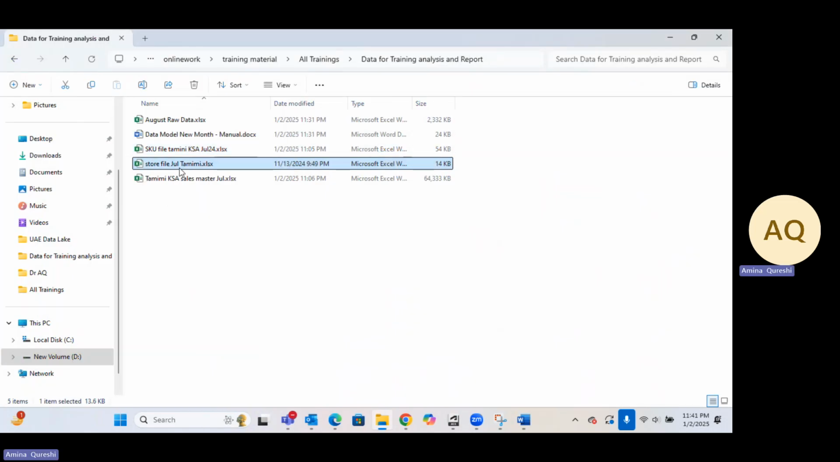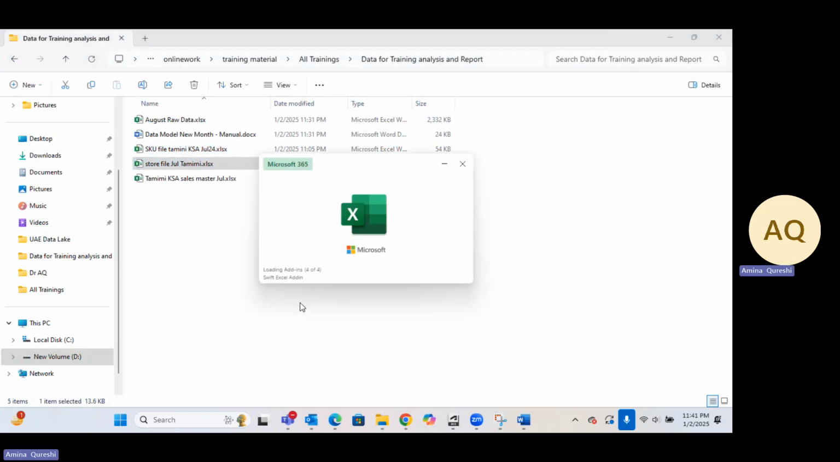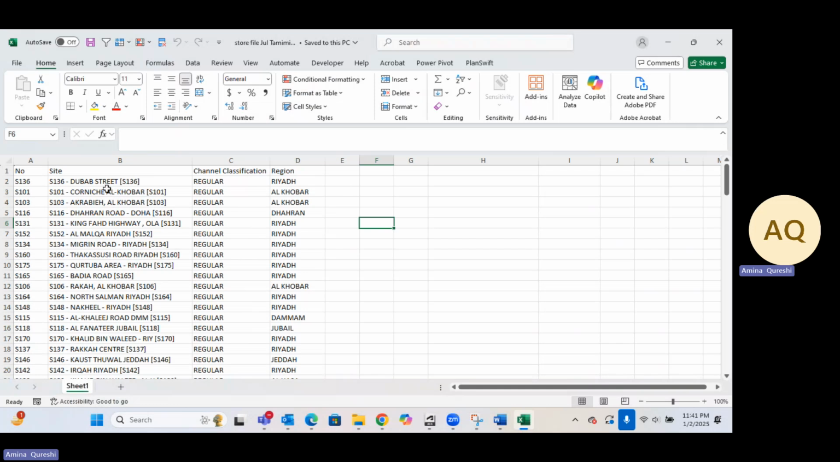The third file, which I have explained to you, is the store file. The store file has unique information on the site. It has some additional information on channel, which was not present in any of our files. And it also has some information on the region, which was also not present in any of our files. The common thing between the sale file and the store file is the site, which will help us connect to our sales master.